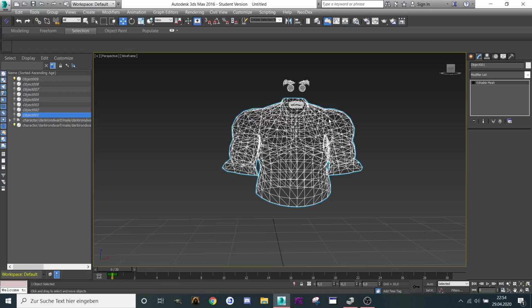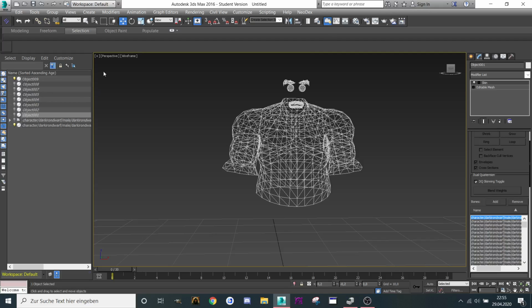It never lagged before. It's only by that model. I don't know why. I even have some high poly models in 3ds Max, and it still didn't lag.